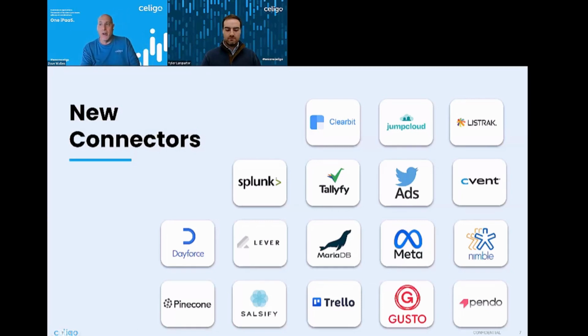If you support sales and marketing teams, you may be interested in connectors for Clearbit, Cvent, ListTrack, or Nimble. Or if there's a marketing element, you might be interested in the new connectors for Meta or Twitter ads, or are they X ads? I'm not sure anymore. For HR teams, we've released connectors for Ceridian, Dayforce, and Lever. Product management teams, I know, will be very excited to see a new connector for Pendo.